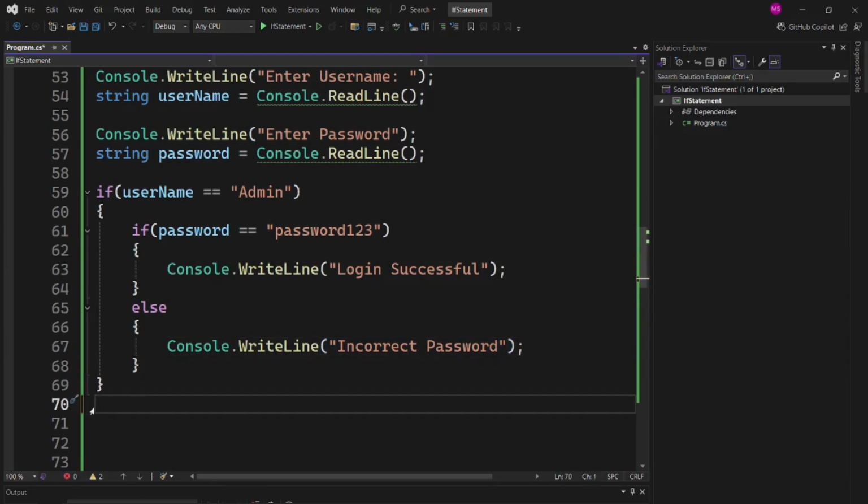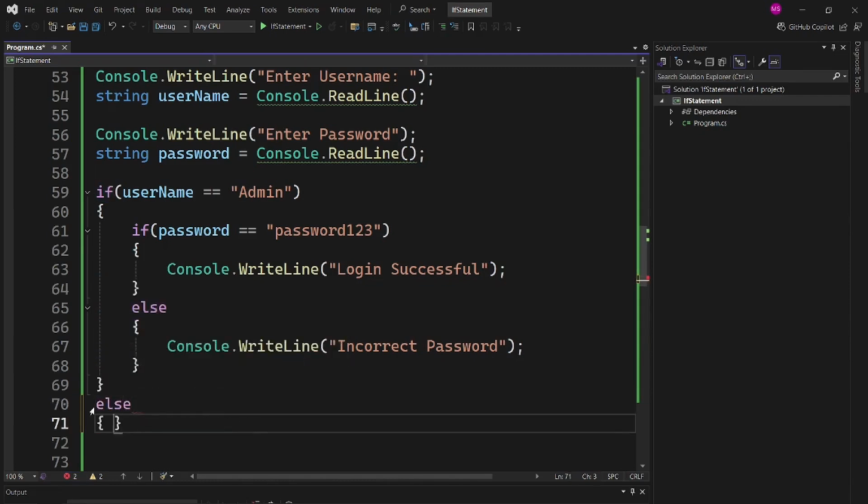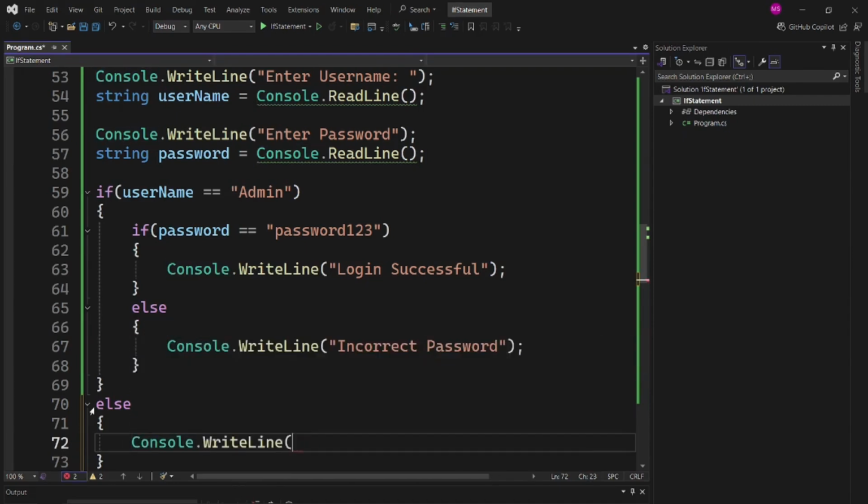If the username itself is not correct, it will come to this else block. So let me print Console.WriteLine, incorrect username.